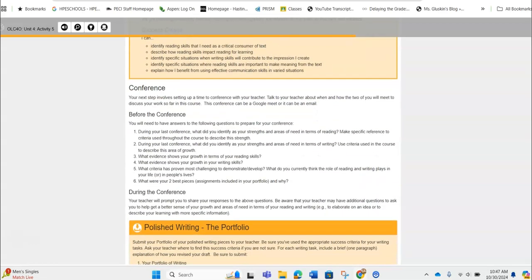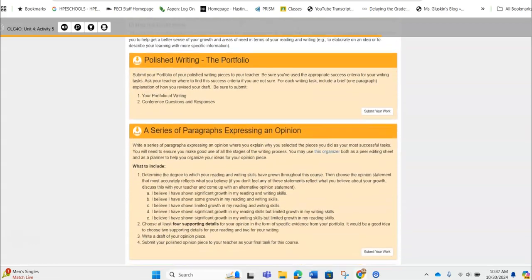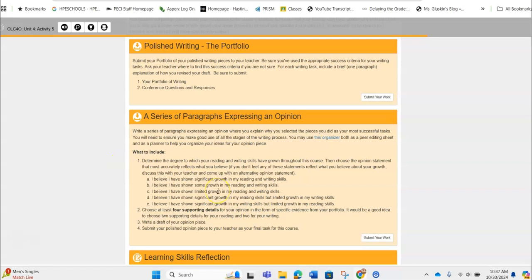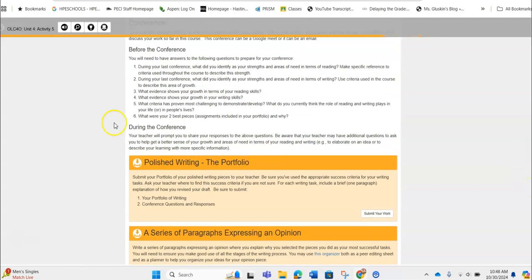The second part is that we are going to be writing a series of paragraphs and reflecting on your learning. And I've actually missed a spot here. I've just realized. So after you submit your portfolio, within that, we're actually going to do a conference before you submit it, and much the same that we're doing in Unit 2.